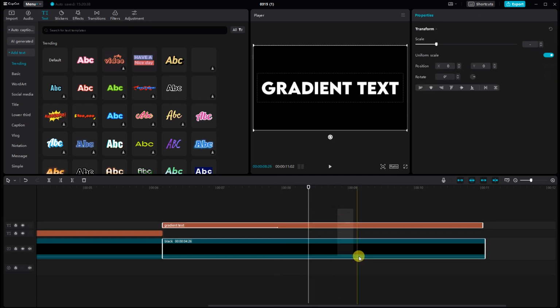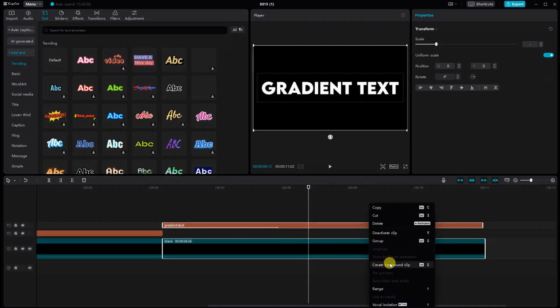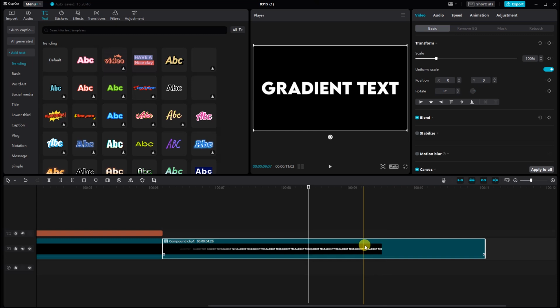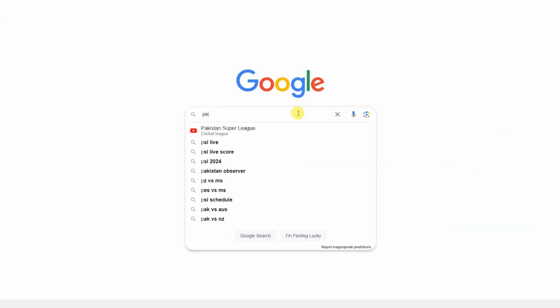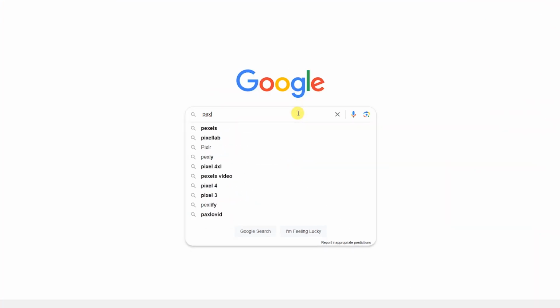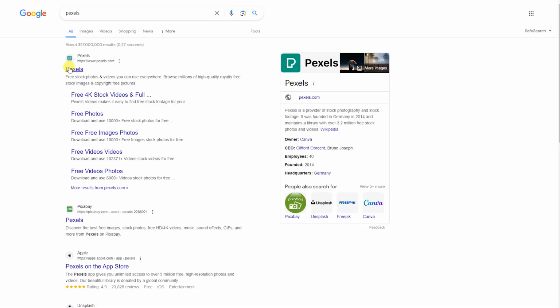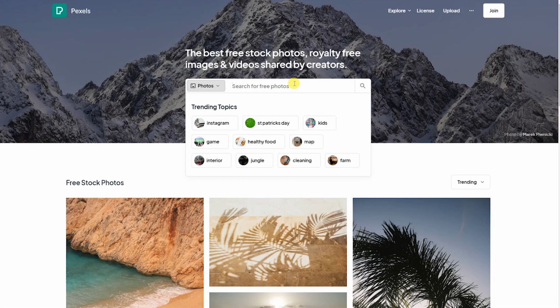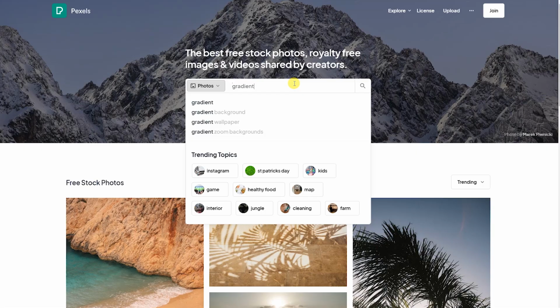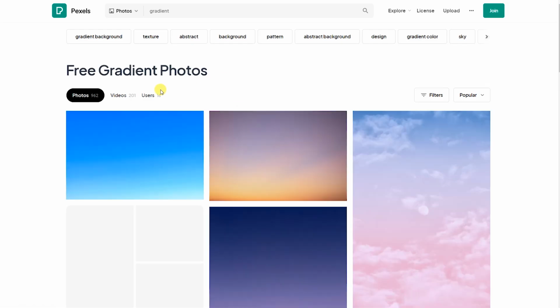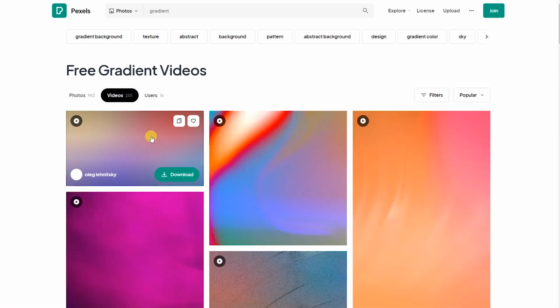Select the video and text. Create a compound clip with the video and text. Then go to Google and search the pexels. Click on thepexels.com. Type the gradient. Videos. Choose the gradient video.